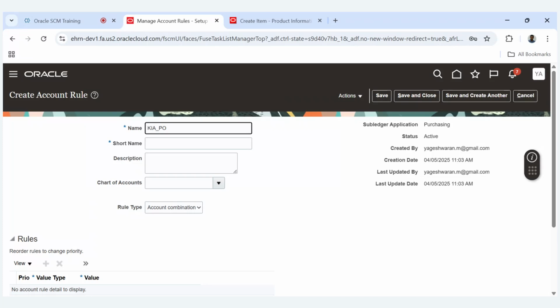And that accounting rules are different? The one you said, either one is enough. It's the same. Account rule and accounting rule both are the same. Accounting is basically the finance term, but the actual configuration name is account rule.